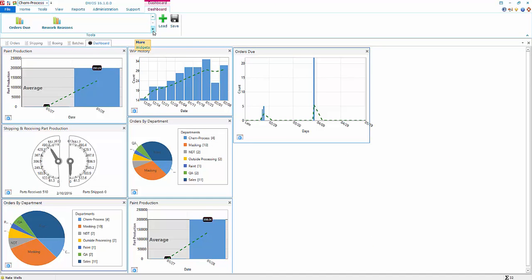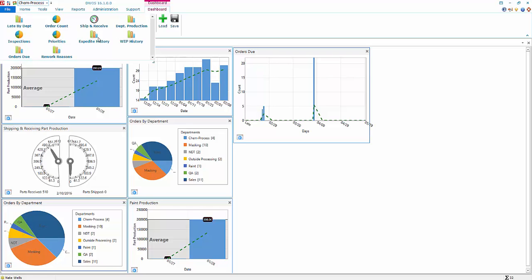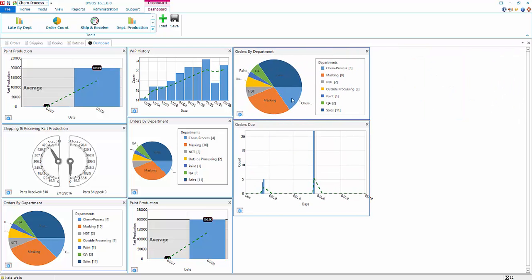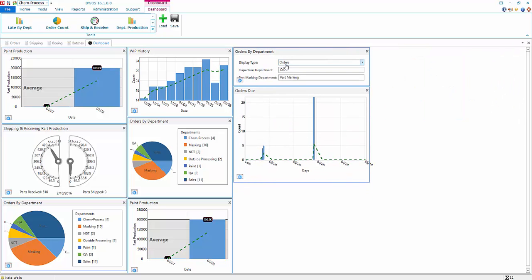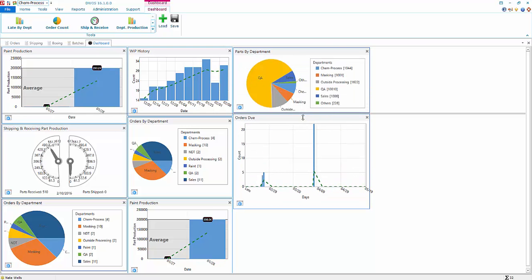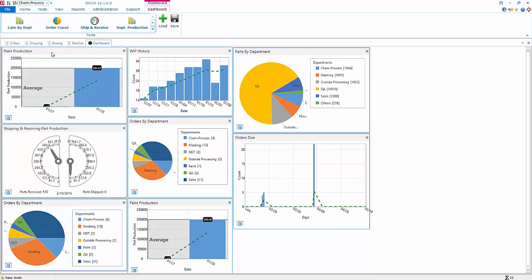The DWASH Dashboard I showed in the beginning of this video is a useful tool to provide order data at a glance. The dashboard contains 10 different graphics to display relevant, real-time shop data. Each graph has a settings icon to adjust graph data and timelines. Just like the WIP screen, these can be organized any way you wish.